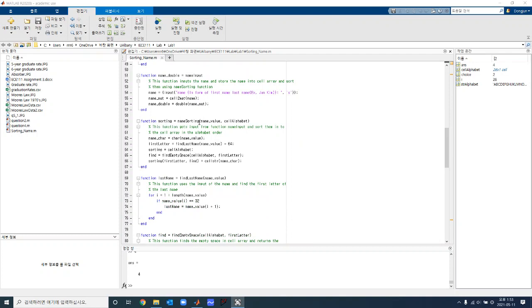Functions name sorting. This is gonna be sorting the name. It will get the name value and it will change it to the character. And then you'll find the last name and it will put it inside the sorting. It will find the empty space inside the cell array. Then the name that's been inputted, it will go inside the empty space that's been found.